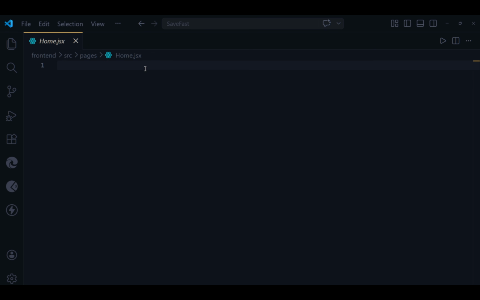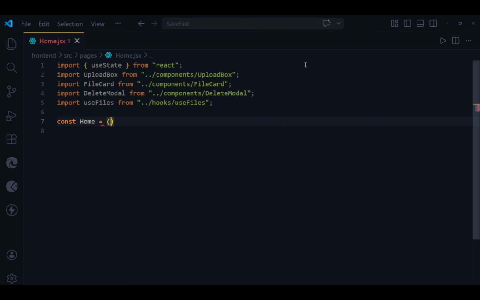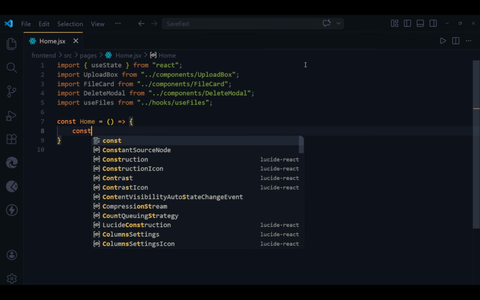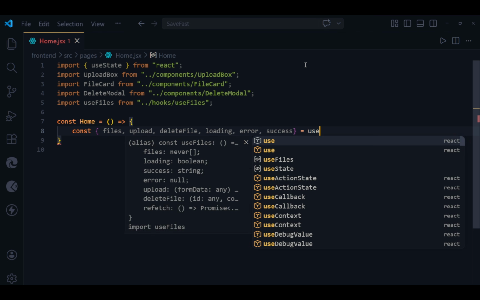Here, we import useState, UploadBox, FileCard, DeleteModal, and useFile. We define a Home arrow function and call useFile inside it. From useFile, we destructure 6 values: file, upload, deleteFile, loading, error, and success.